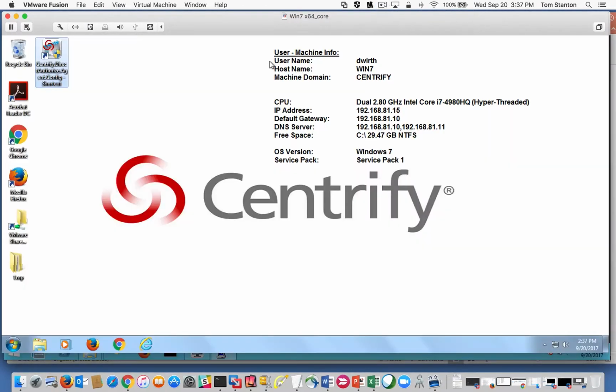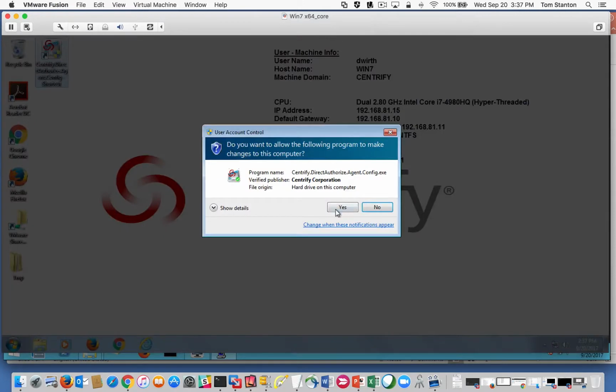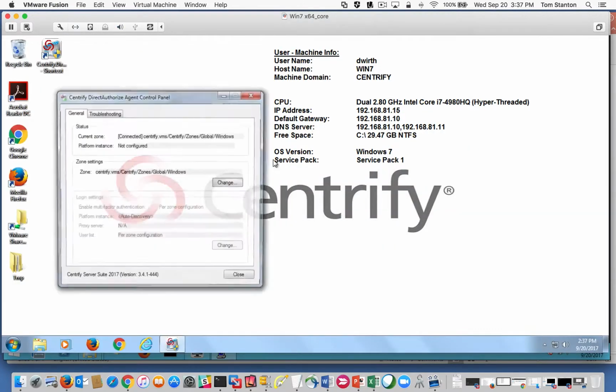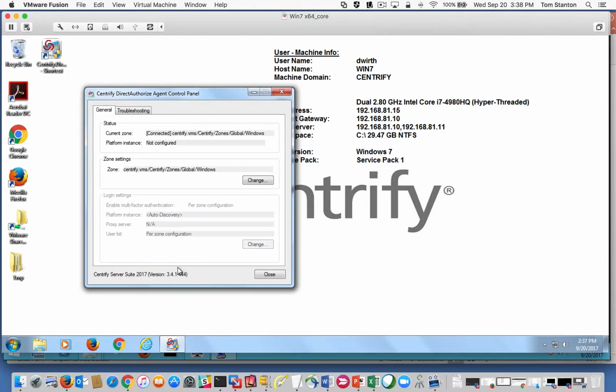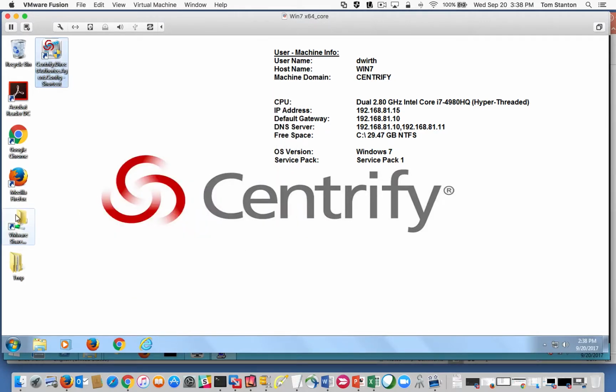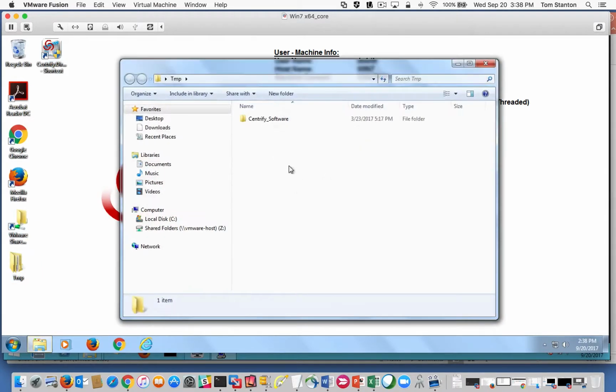Give me a second. So here's my Windows 7 machine. If I go into the configuration panel for Direct Authorize, you see this is still the 2017.1 version from the Centrify Server Suite name. I'm under the Windows zone. So all good to go here. So let me update it. Again, if you had a package management program, this would be done automatically. Just showing you what it looks like manually.